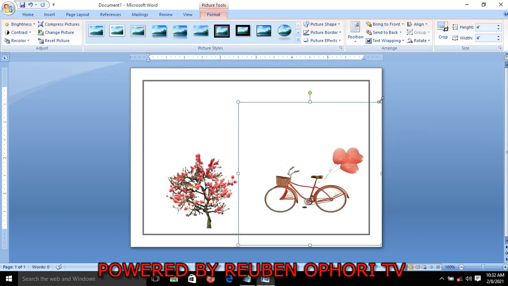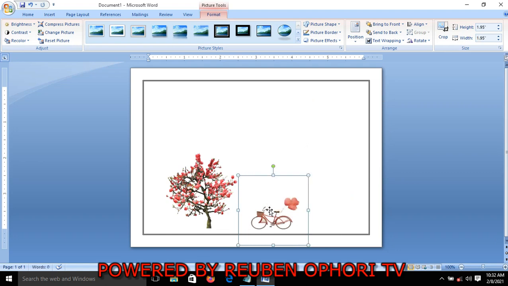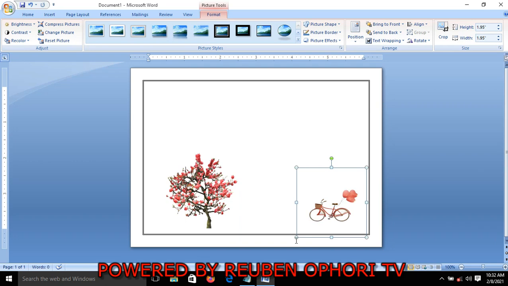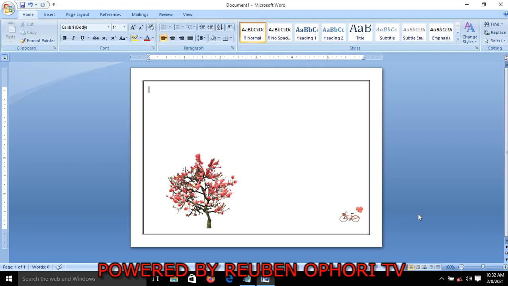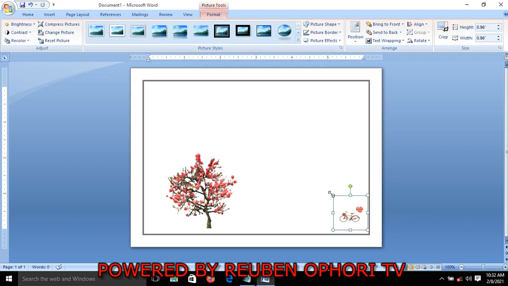Now it's moving nicely, so I have to reduce the size to my preferred size. Then send it to where exactly I want to place it. We are designing Valentine's card with Microsoft Word. Good. I think it's well located. It's at the preferred location. Good. I think I have to increase the size more.